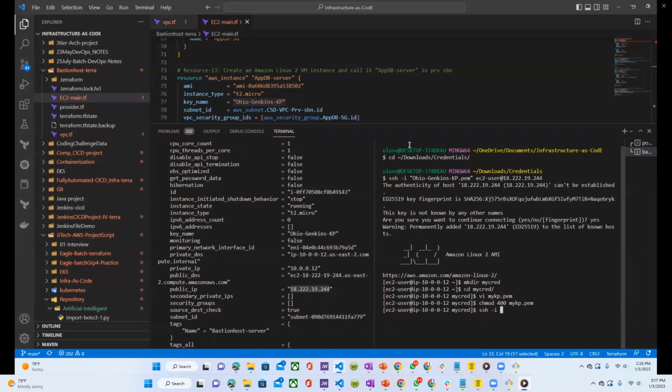All right. Now, please don't get it twisted. What is my key name? It's no longer Ohio Jenkins. It is now my kp.pem. And that's what I'm going to put here. My kp.pem. That's it. So now, but what user?